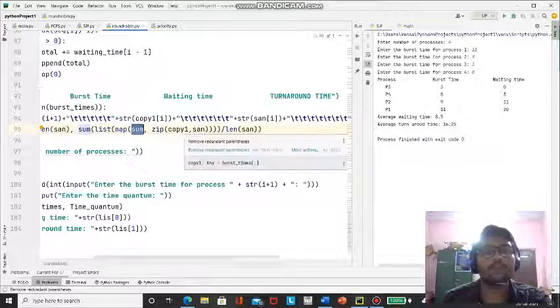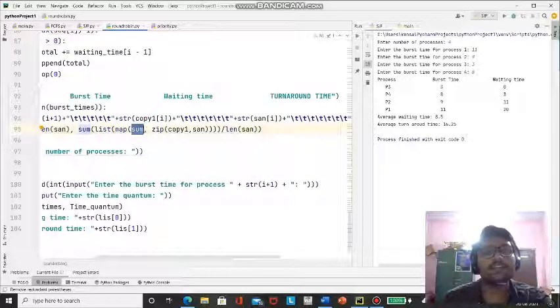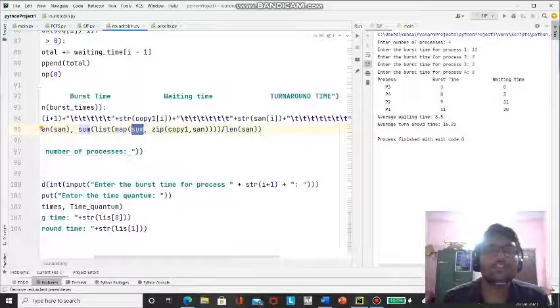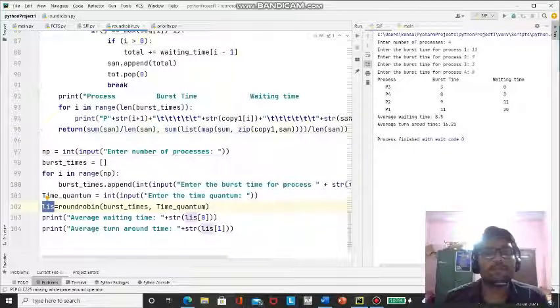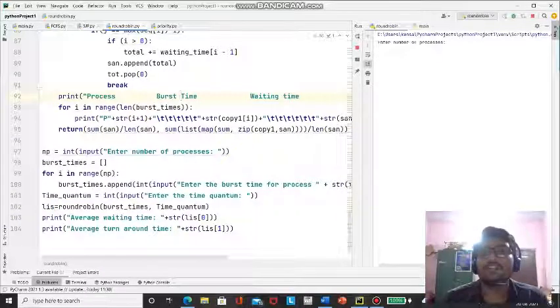Copy1 is nothing but the burst times, right? So copy1 has the burst times, and SAN has the waiting times, and it takes two inputs from these two lists and gives them to the sum function, which will be stored into this list, and we are dividing by the length of that list, and in that way we'll be calculating the turnaround time. After that, we're returning this double value to this here LIS, and we'll be printing average waiting time and average turnaround time. So we'll quickly run this and check the output.